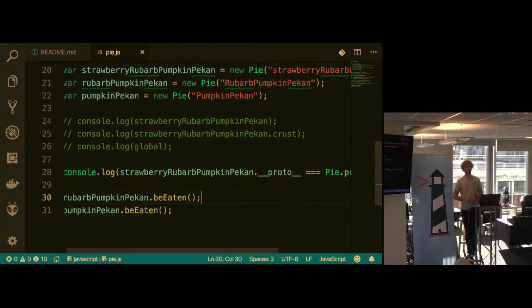Yeah, it is behavior that every pie should be able to have when it needs to have it. But every pie shouldn't get its own version of that behavior. We just let all of the pies share that behavior. So it's more of like a pool.